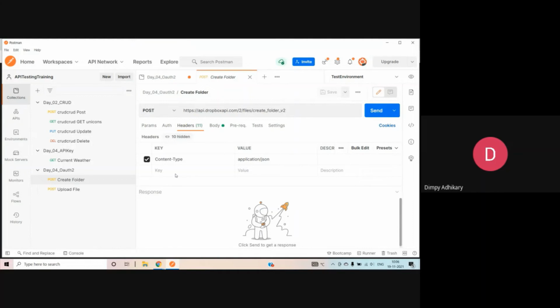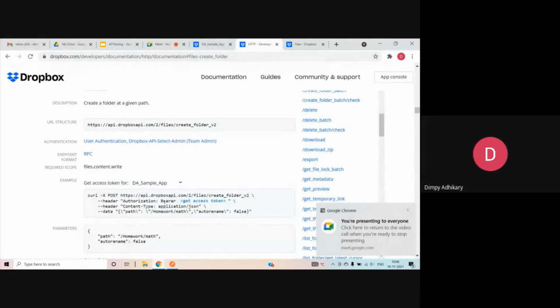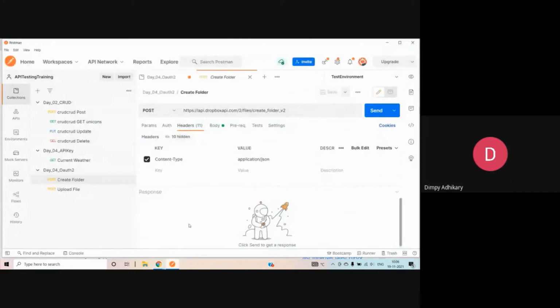Yeah, in the header, you have to add one more, because it is important. One is authorization and one is content type. Okay, I think you are set. Now you just send it. Go to your Dropbox and see if it has been created or not. Now you have a folder.